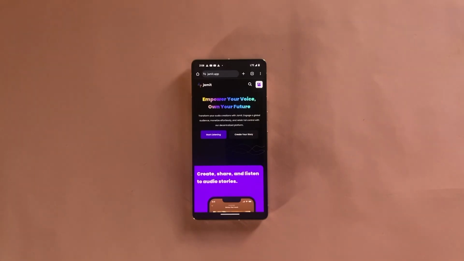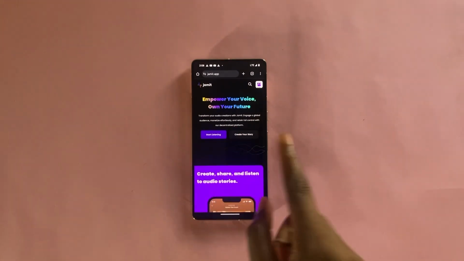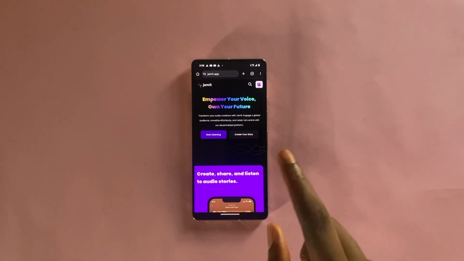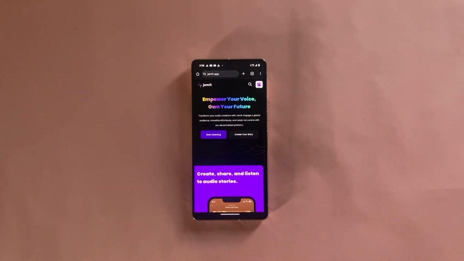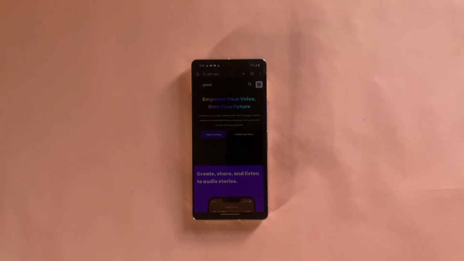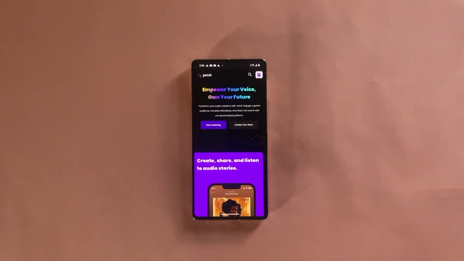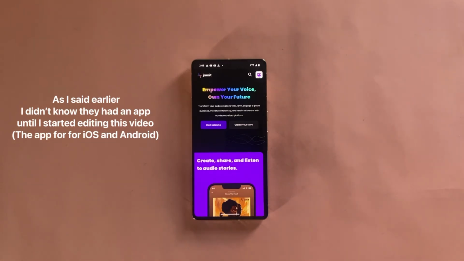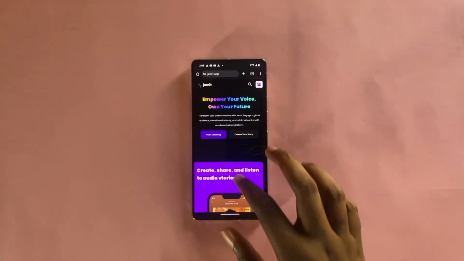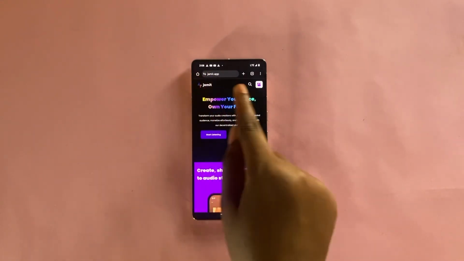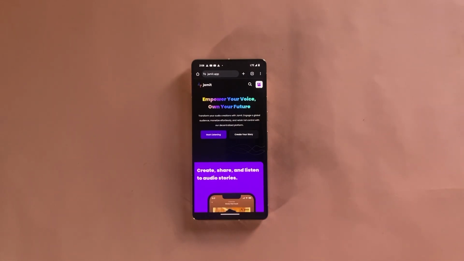But the best thing about Jamit is that you can listen to any stories that people create, or you can create your own stories and podcasts and all that stuff for anyone to listen to. And I think it's not bad at all. I really like it. So you guys could actually try out Jamit. However, I do wish that they had a dedicated app, but they don't have that. You can only access it through their website. So just type in Jamit.app, as you can see here, if you want to access Jamit.